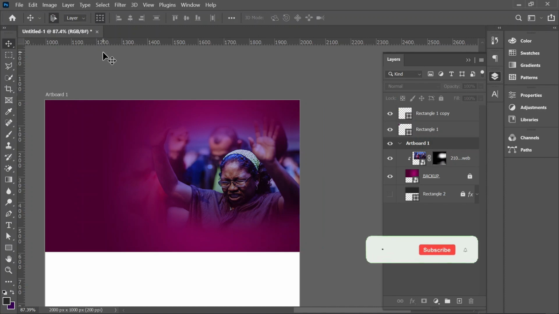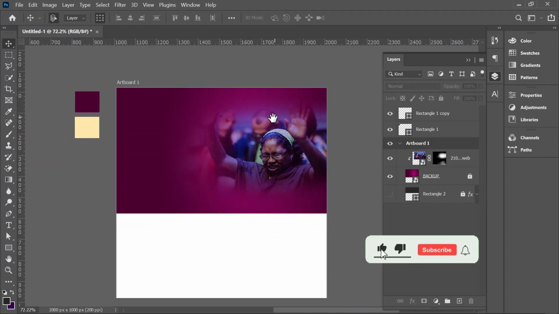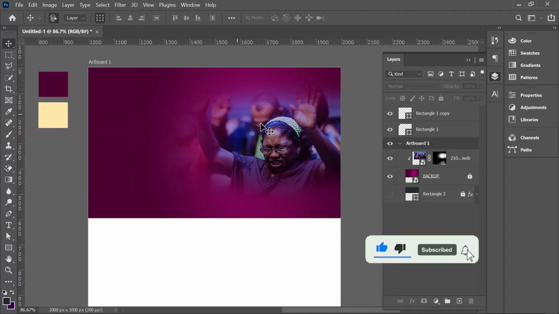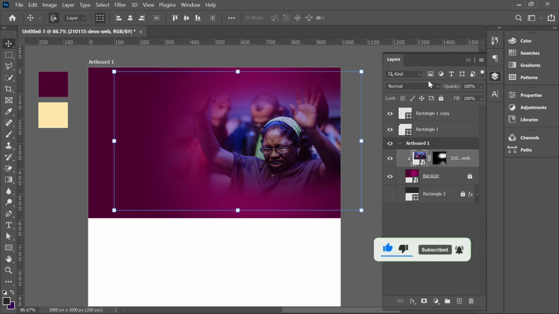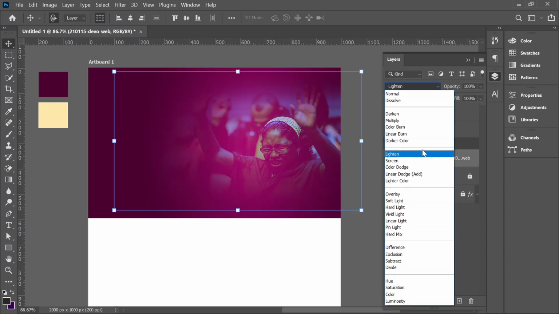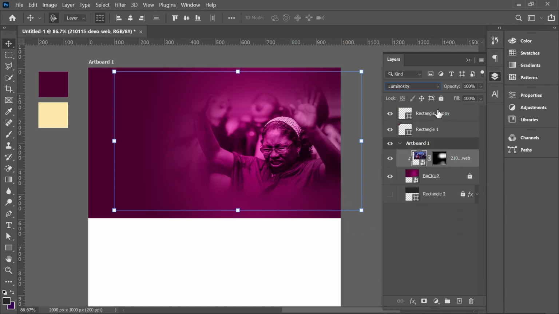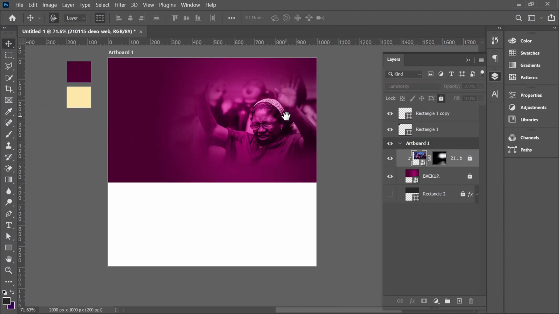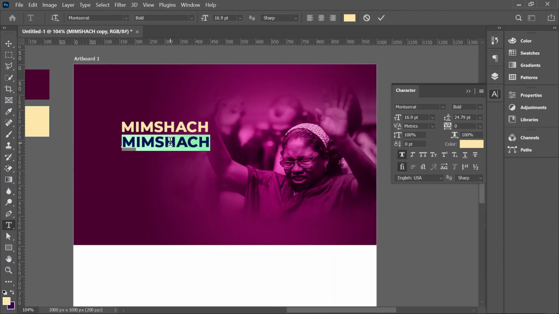Most often people would love to leave it this way, but what I do is that I will blend it more with the background. So first of all, activate the layer. Navigate to your layer styles and then I choose luminosity. That will make it blend more with the background. So let's lock it and then that's it. The background is set. Now let's add our text in the title of the flyer.